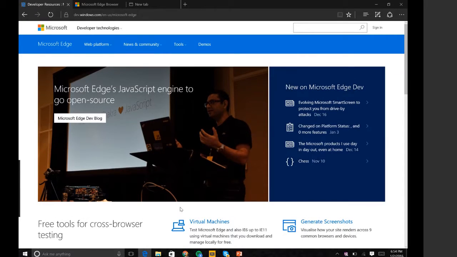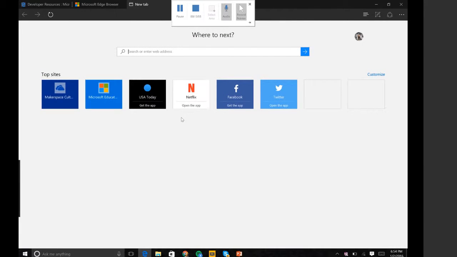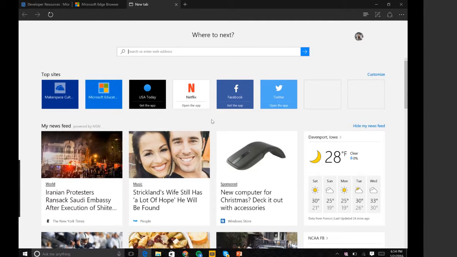So that's just a very small glimpse into Microsoft Edge, of how to start to use and expand your use of Microsoft Edge to make it not just an optional browser, but the mandatory browser that everybody wants to use.